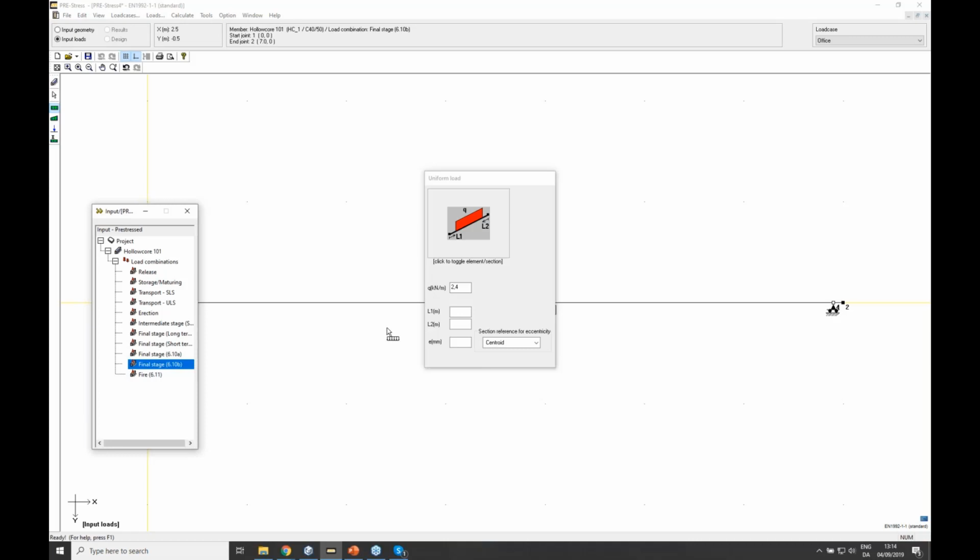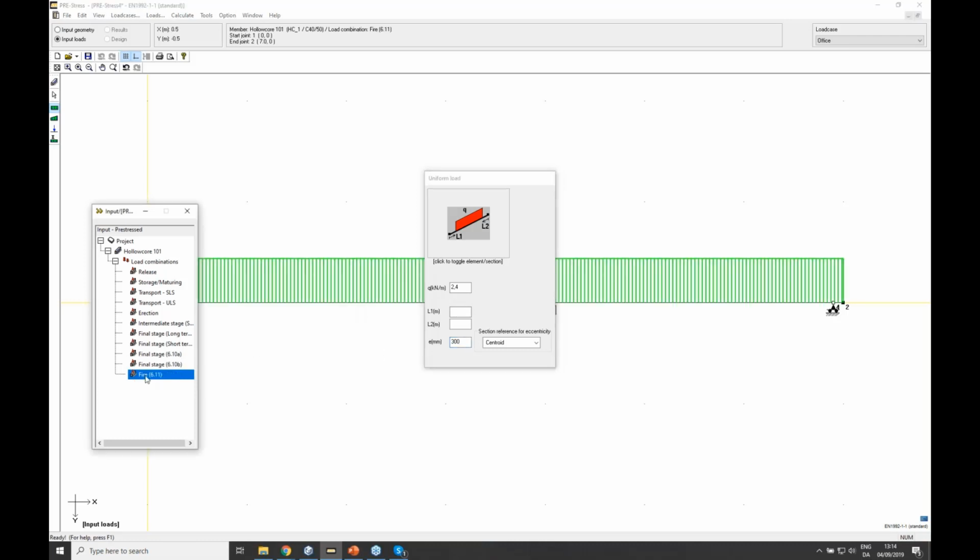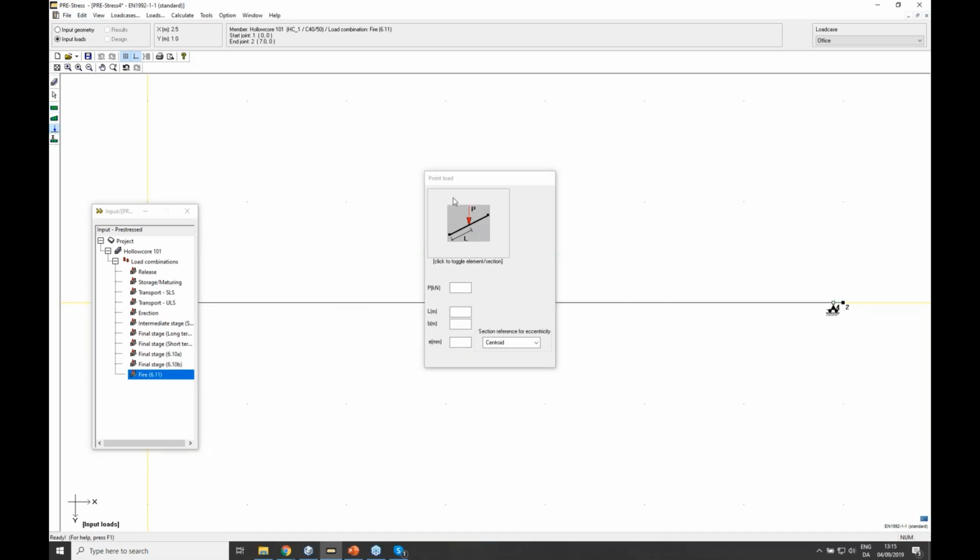I also have the possibility to enter an eccentricity. So I can add this load with the eccentricity if I want to, in millimeters. And I also have the option to place a point load. Let's place it. I want it to be two meters from the left side. I have here the eccentricity as well, and I'm going to put it 0.3 again.